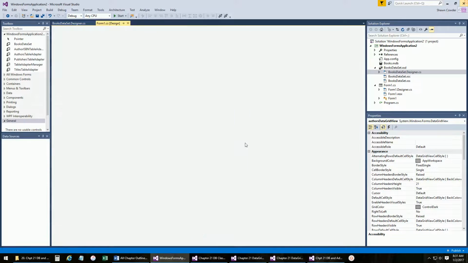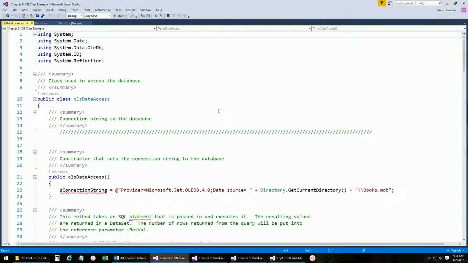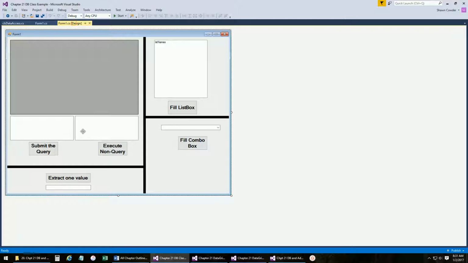So I want to close down this application now, and I'm going to bring up this application here that I've already given you in Canvas. And in this Chapter 21 database class example, what we're going to do is start working with the data access layer, and we're going to create this data access layer that you've heard me talking about before. So we talked about n-tier development, we talked about the application, middle, and database tiers.